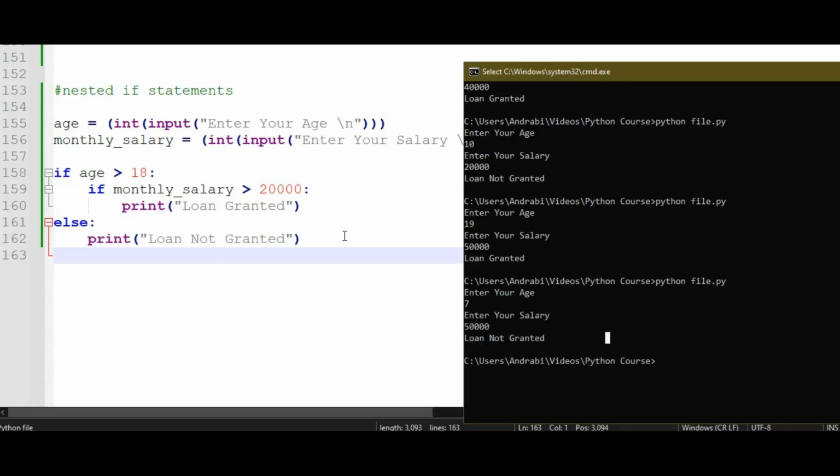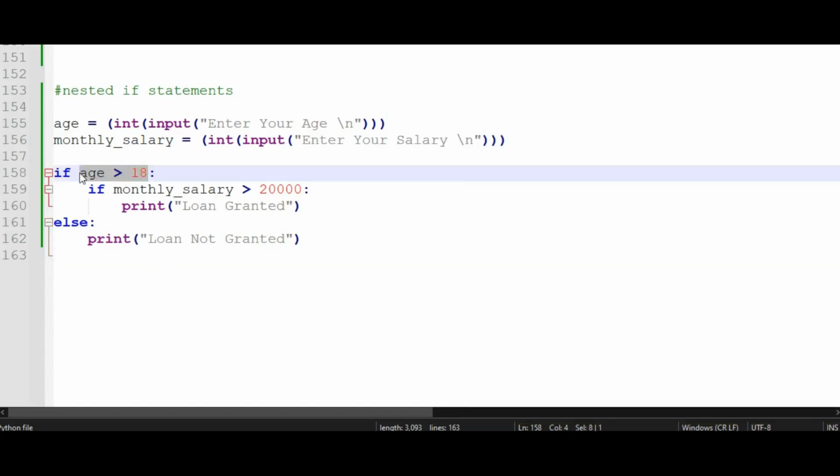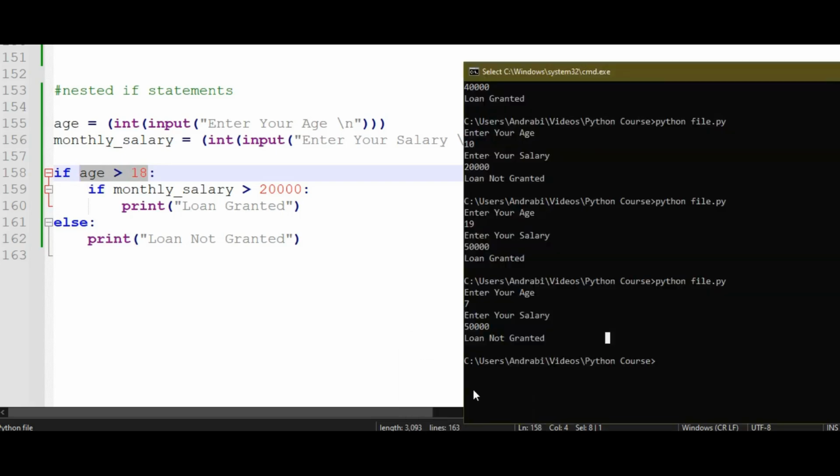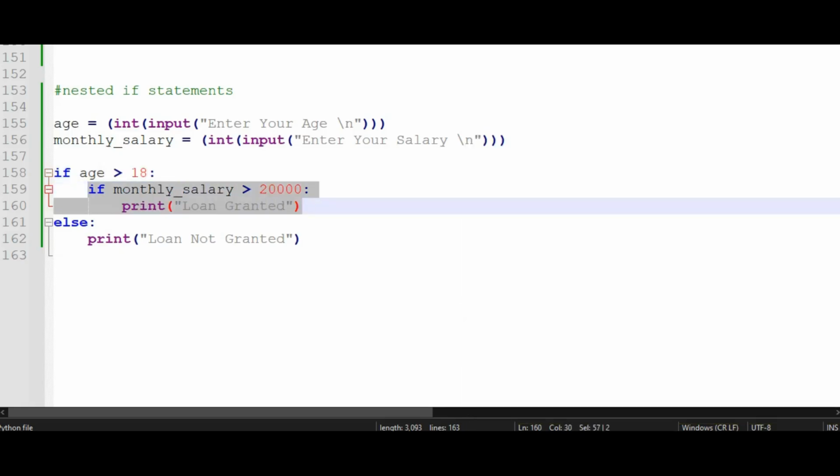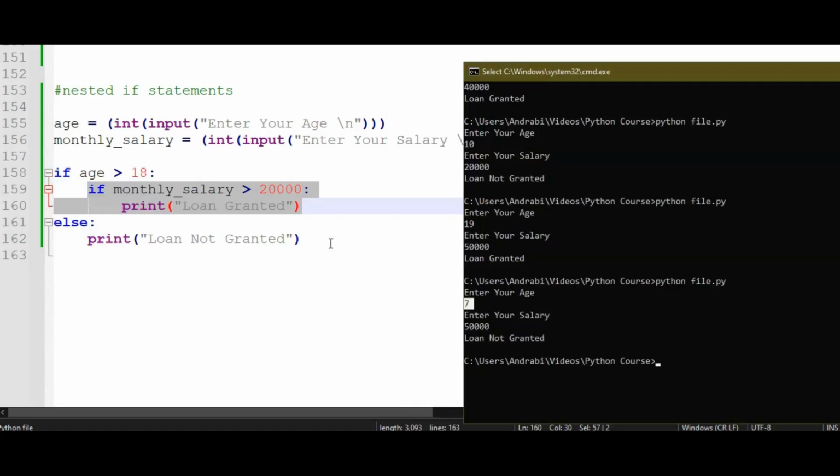But here in this case you can see it just needs to check the initial condition. After that, if it fails, like in this case where I entered my age 7, the entire block will be skipped and my else block will run.